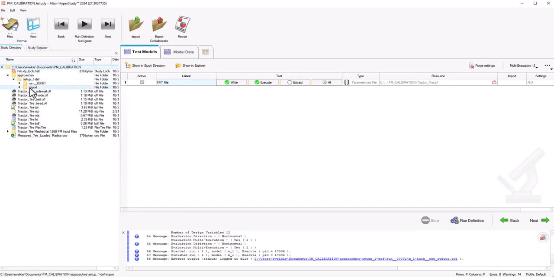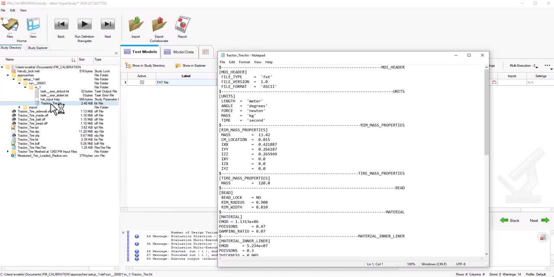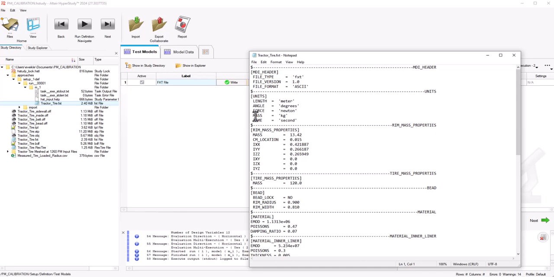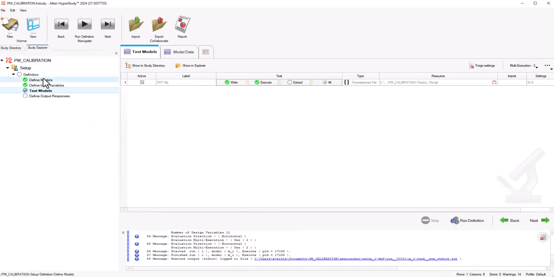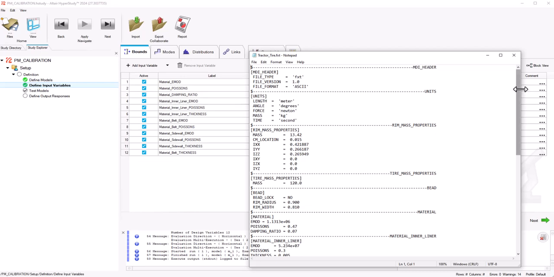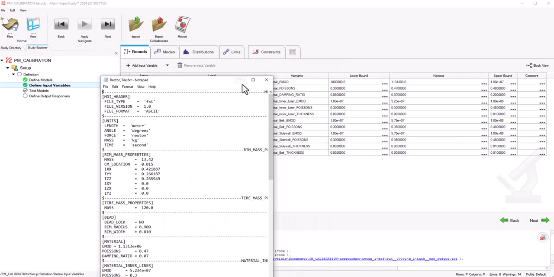Within approaches, setup, run one, model one, what we should see is an FXT file that has the nominal values. So if I come back here, we see the text file back with the nominal values that were specified.